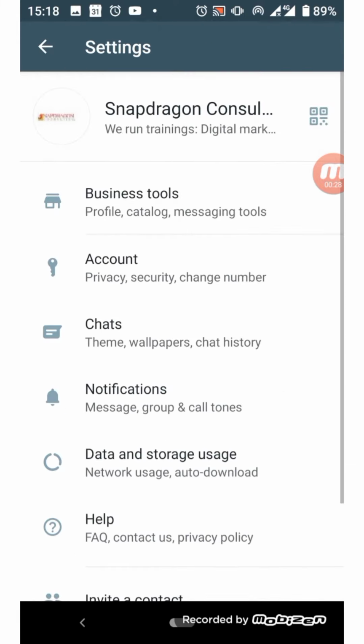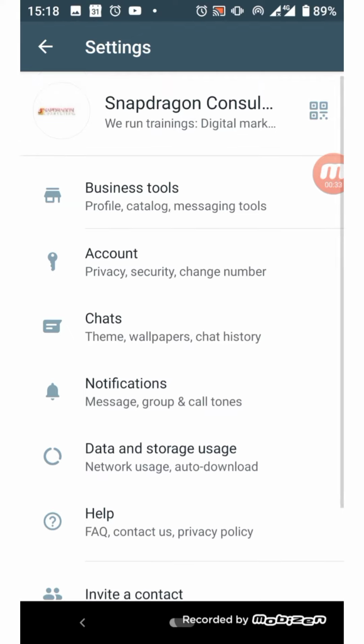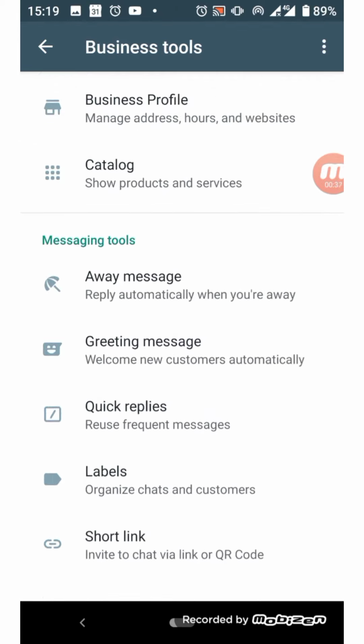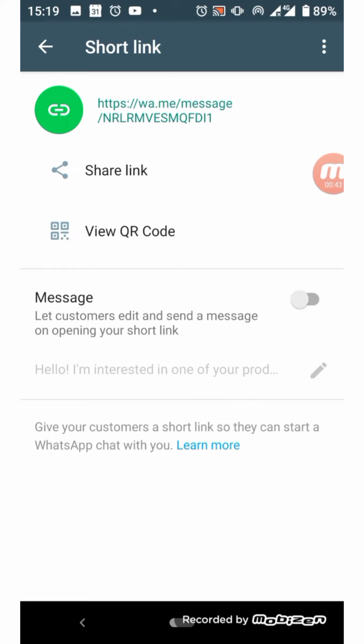I click it. Okay, sorry, don't scroll up. Just click business tools, then click short link at the bottom of your screen. Then you see your WhatsApp business link. So this is my own WhatsApp business link. So this is how to get your WhatsApp business link.